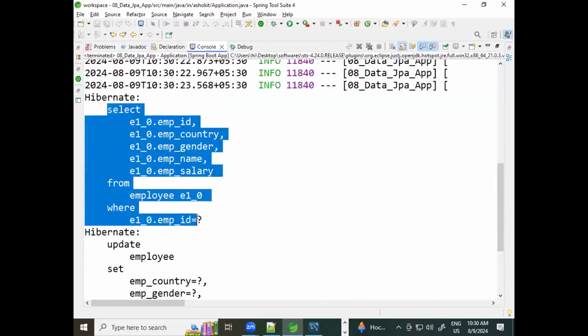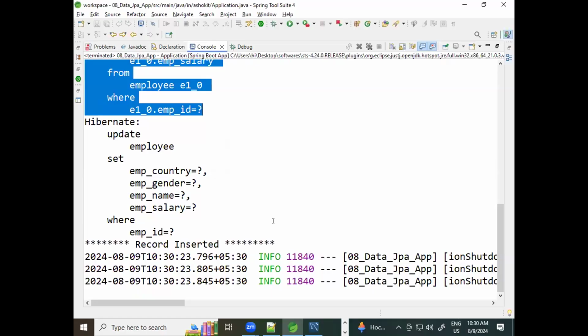What is happening now? First it is checking whether the record is available with that ID or not. Employee ID 1, the record is already available. Then does it perform insertion or updating? Already a record with that ID is available, and the salary is modified. In the database, 1000 is available; in the entity, 4000 is available. There is a difference, so JPA is going to update the record. That's why it is called the upsert method. The first time I executed, when the record was not available, it inserted. When the record is available, it is updated.